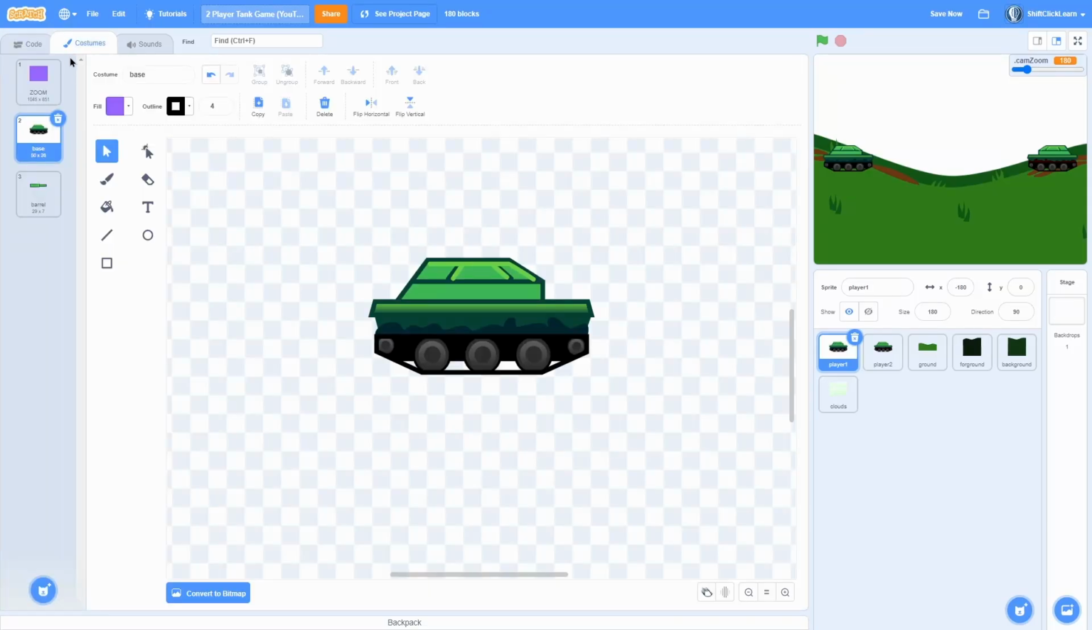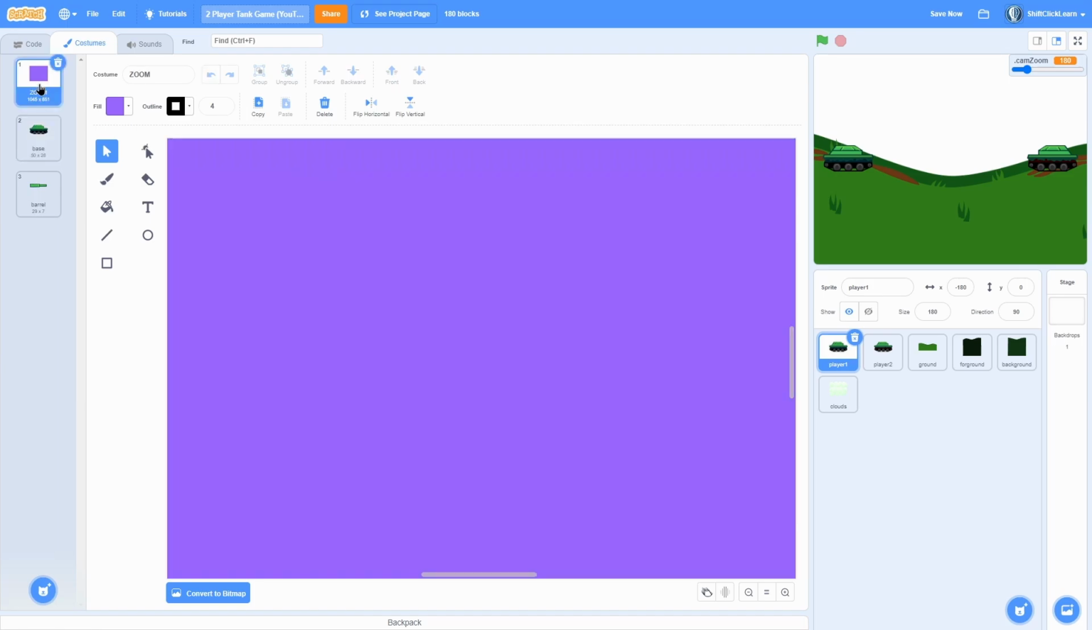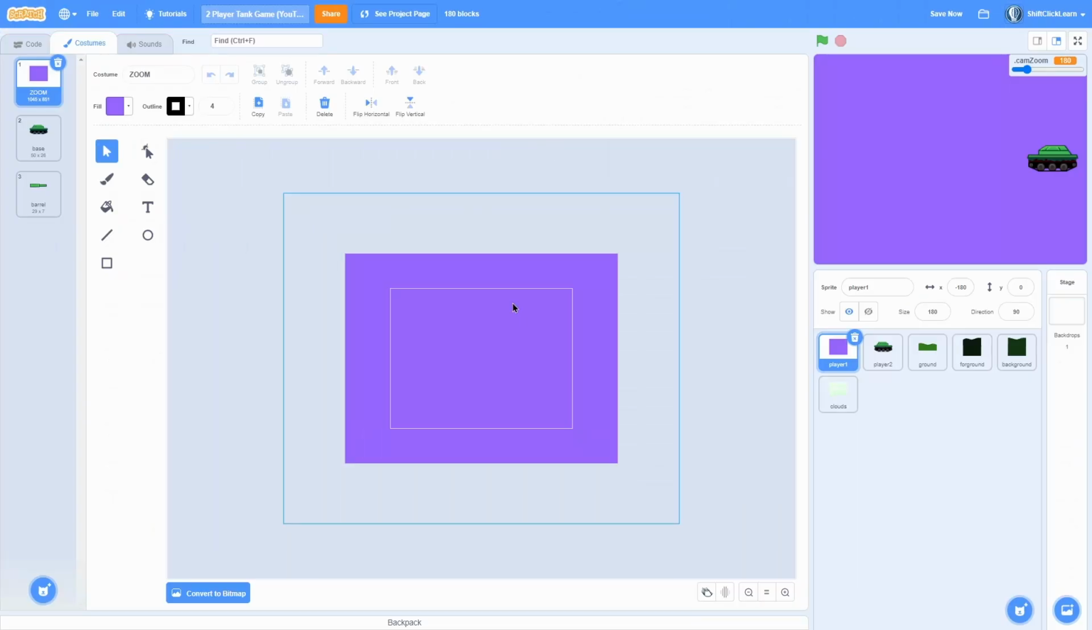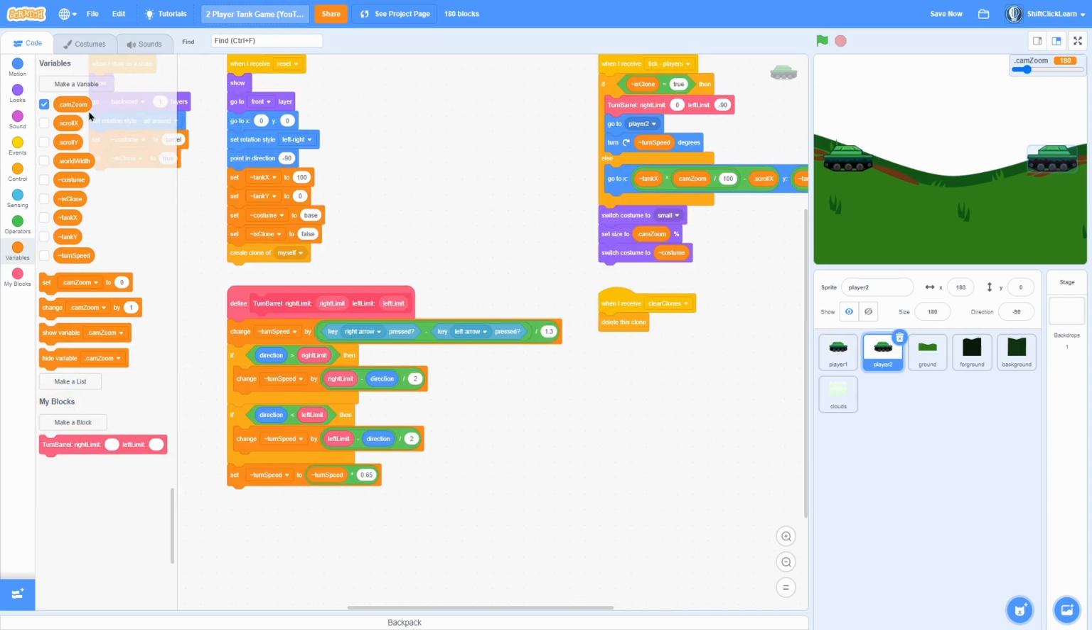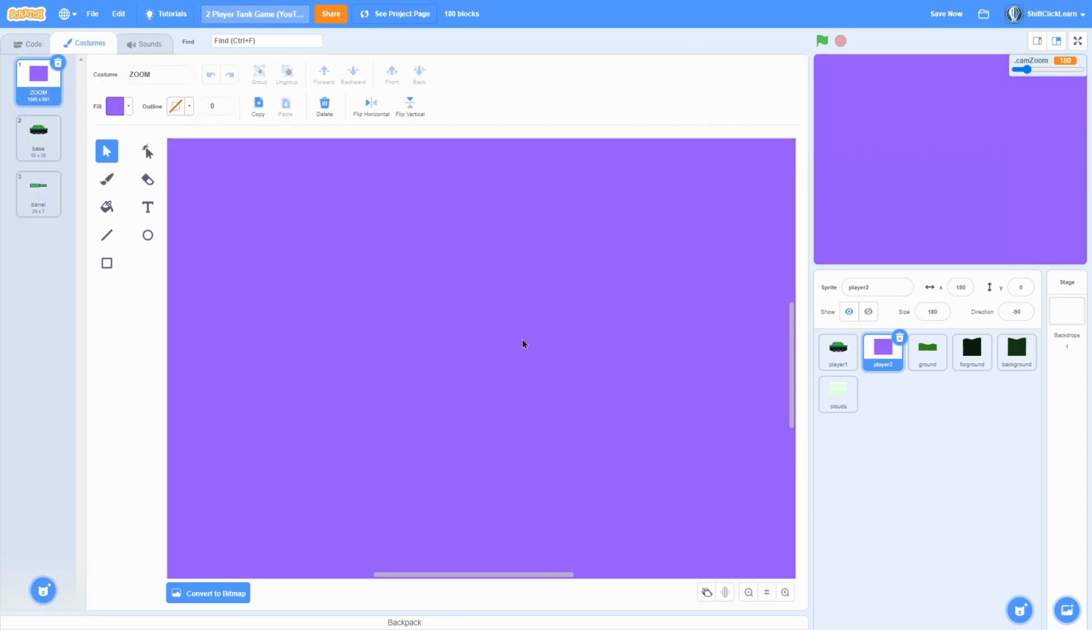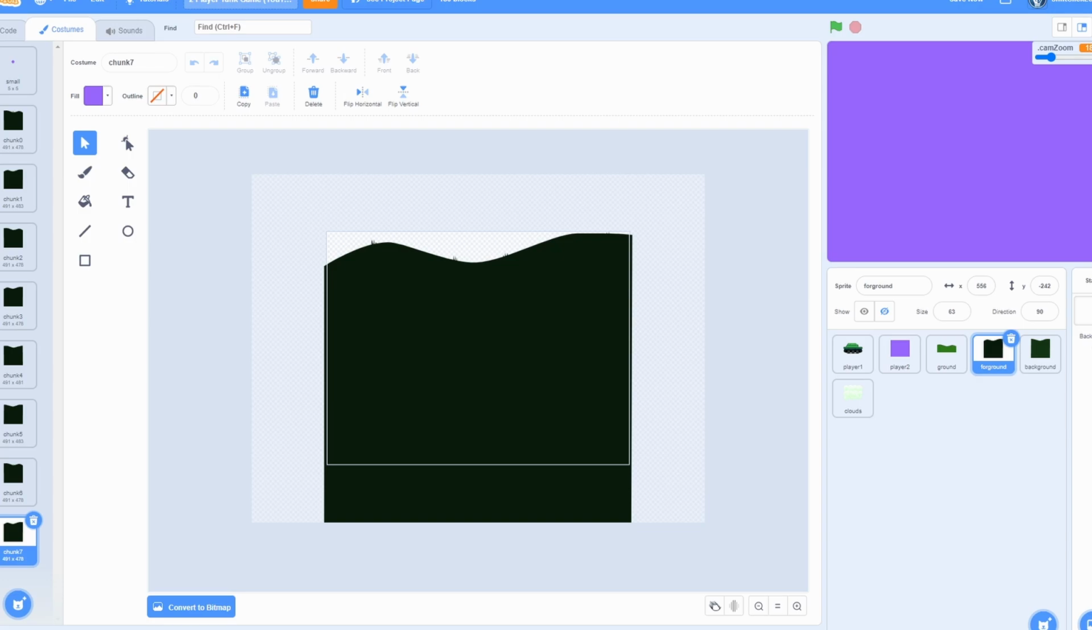So in the player 1 and 2, I've replaced the small costume with a costume called Zoom. As you can see here, this thing is humongous. It goes way outside of the border and it's really big. And then the same thing in player 2, as you can see, player 2 also has the zoom costume, and in foreground it's the same as ground, just with different graphics.